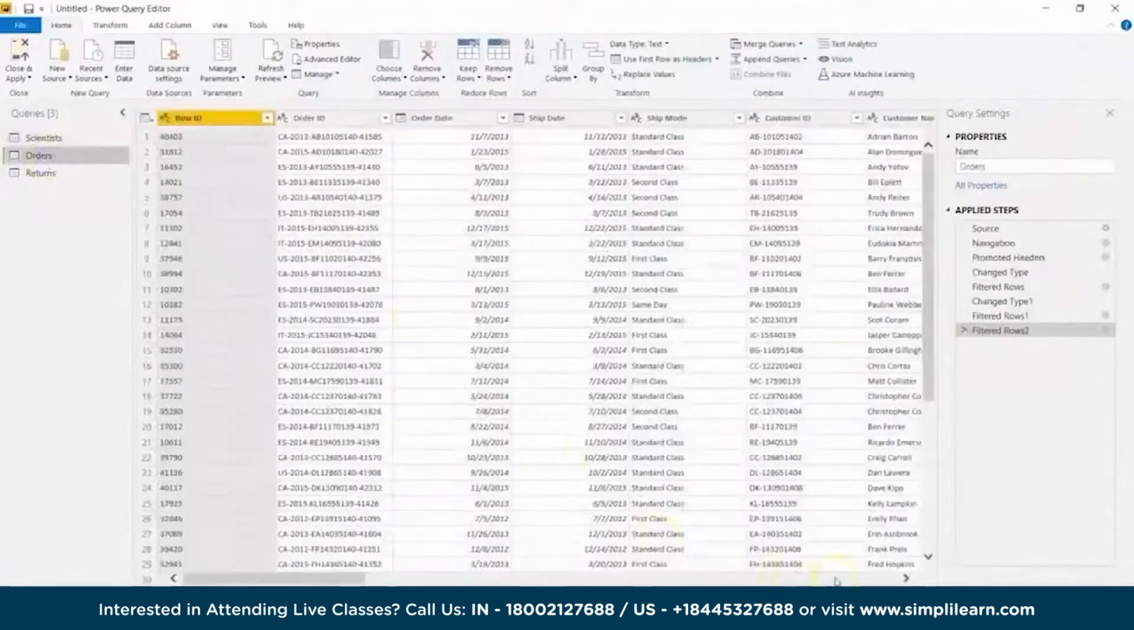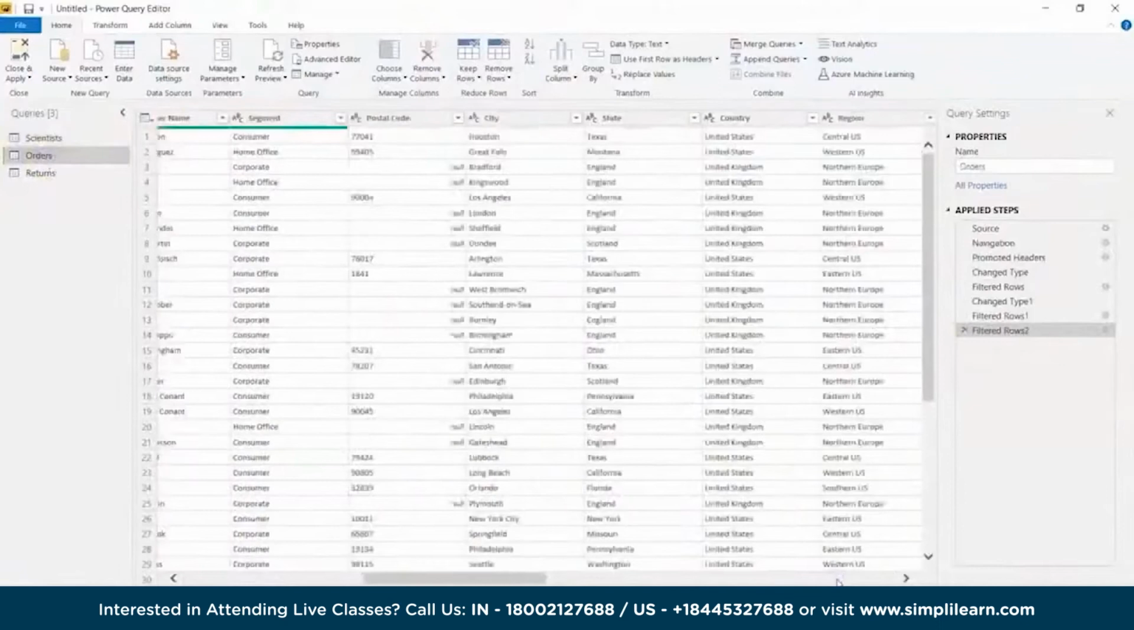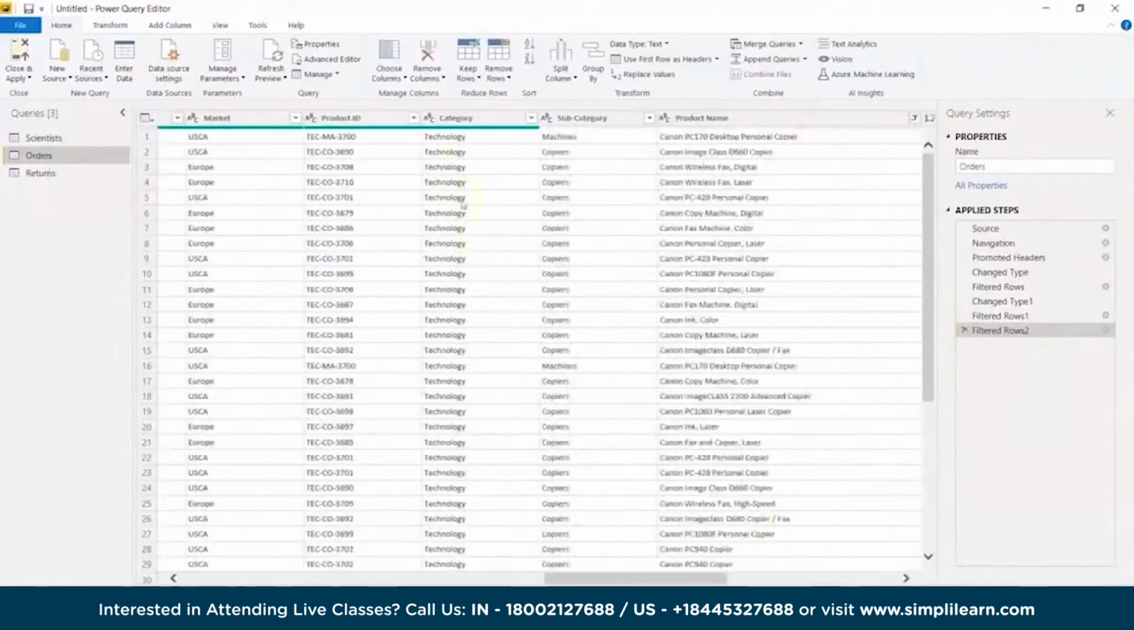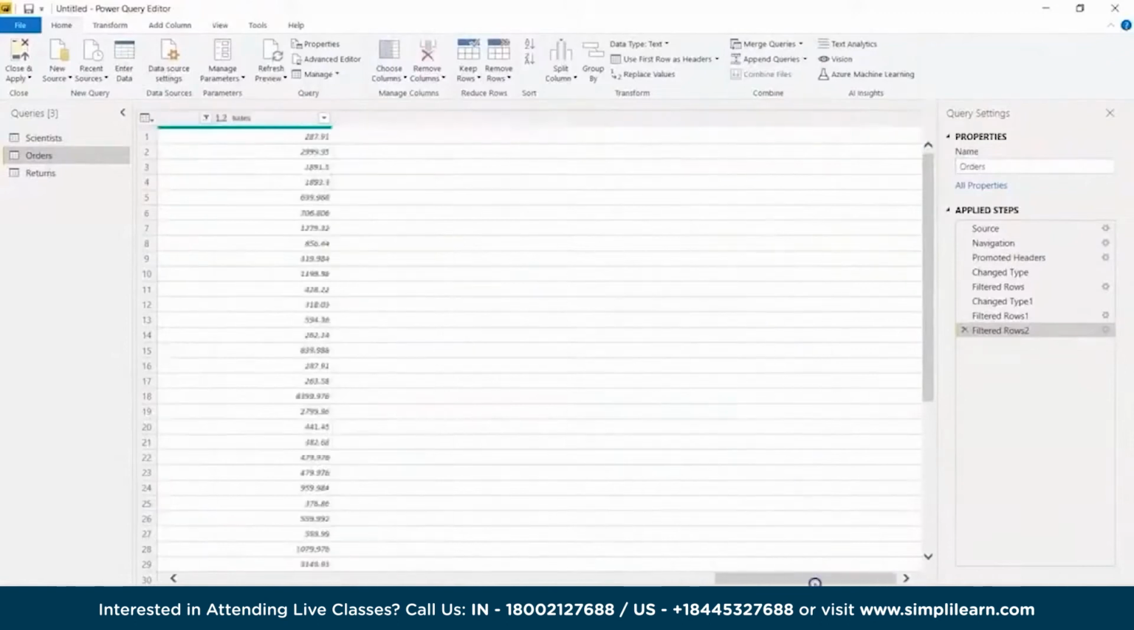So we are looking at our data here. Now if you see, my countries are United States and UK, so you can confirm that. If you look at category, it is technology. Product name has copier and laser as we selected.